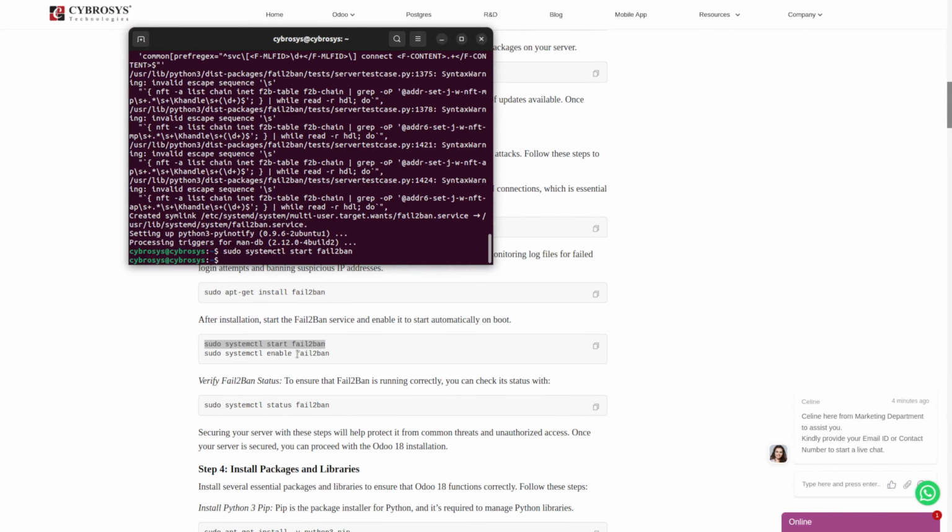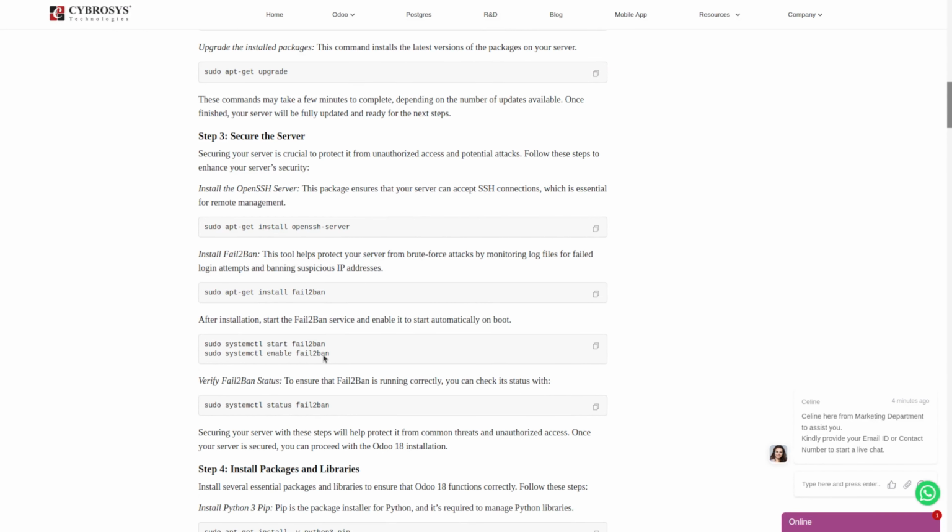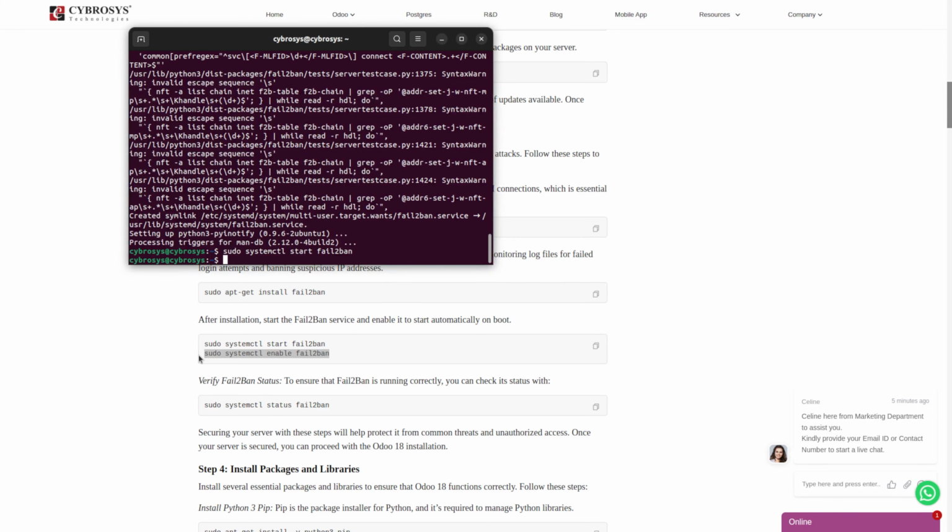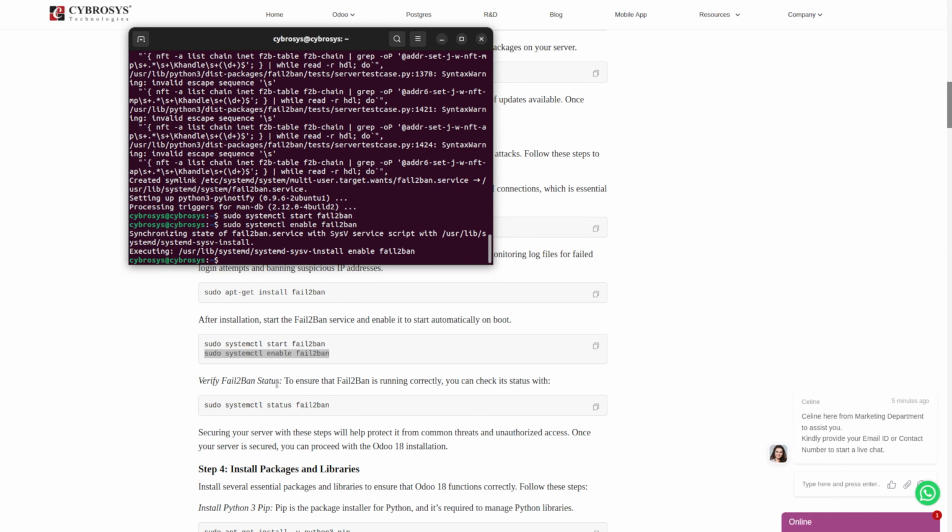So here you can see that we have the other command. So copy it and let's move on to the terminal, and again use Control Shift V and click on enter. Now we just need to verify Fail2ban status. To ensure that Fail2ban is running correctly, you can check it with the status.